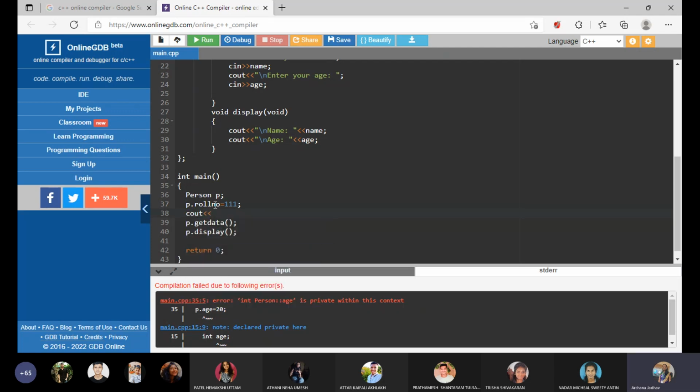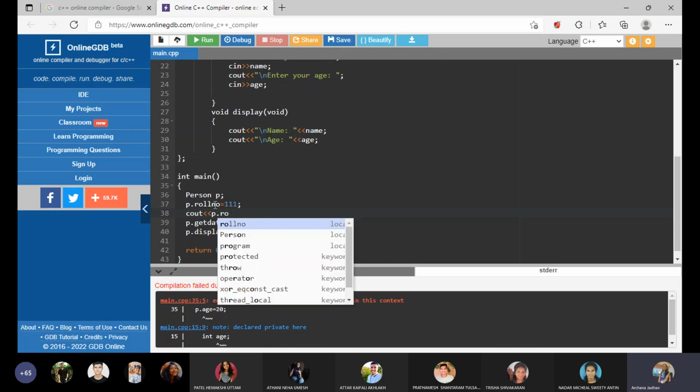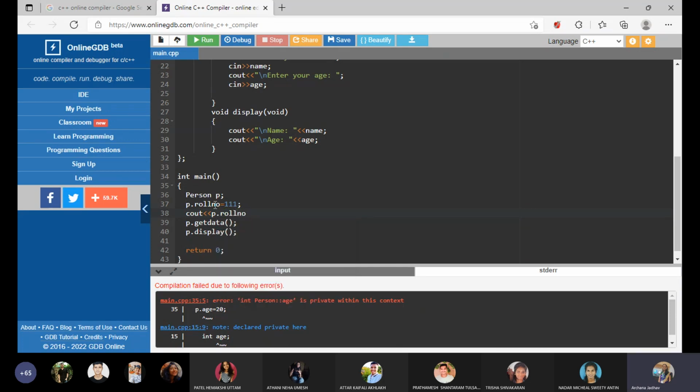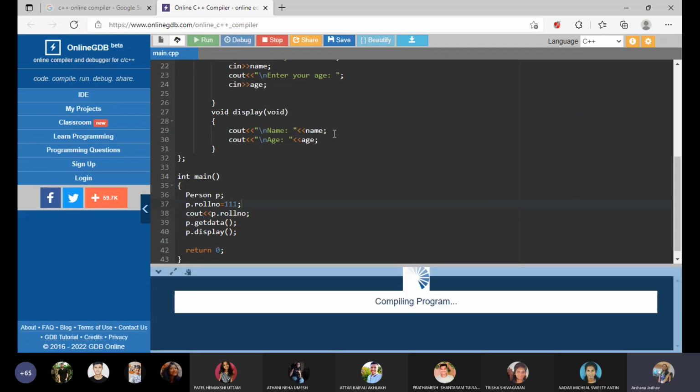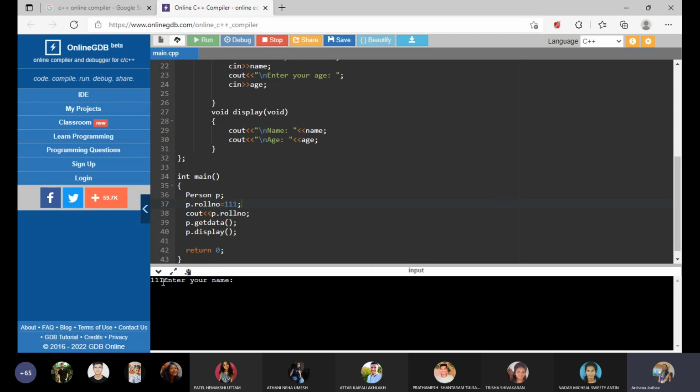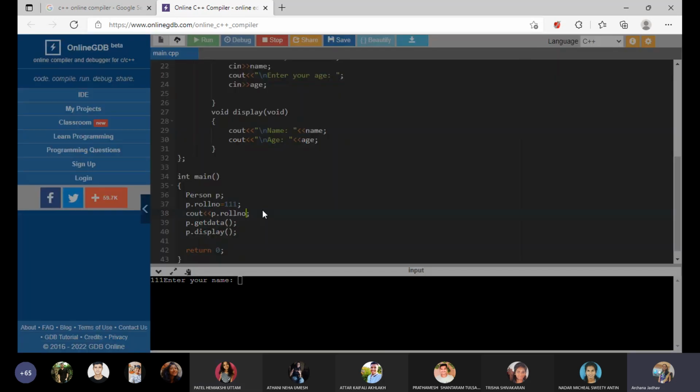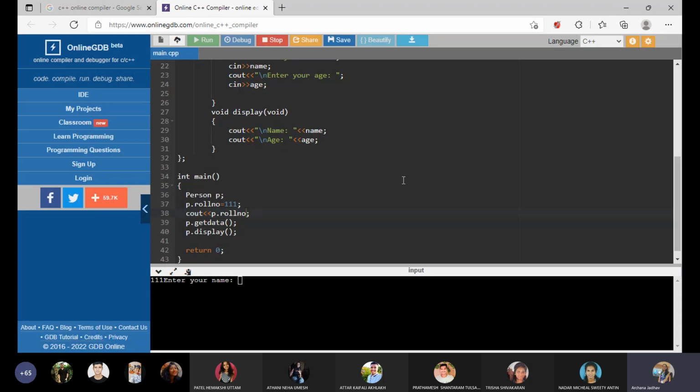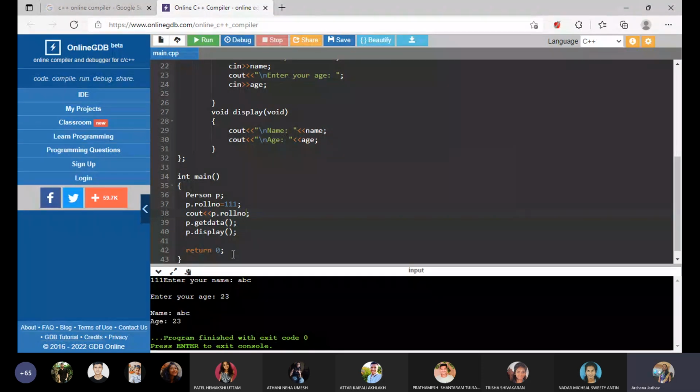Out p dot roll number. Now this will be accessible. Now if I run this, I will not get an error. Can you see that 111 is getting printed? Yes, students? Yes. Now how is this 111 getting printed? Here first I have to give the name, and can you see that name and age are getting printed?